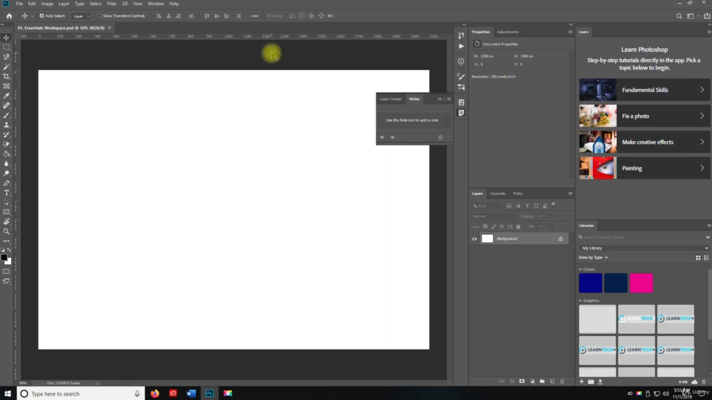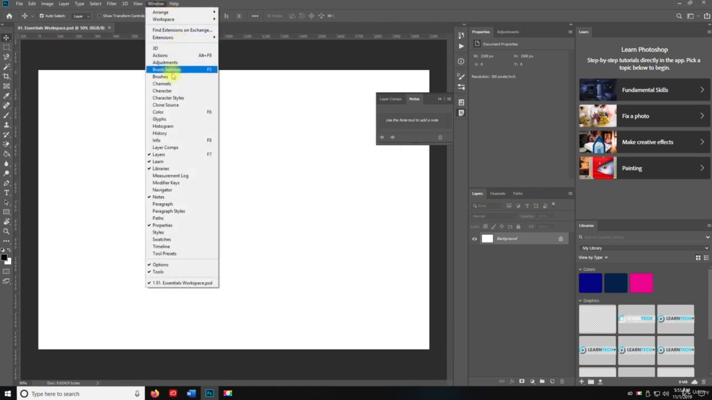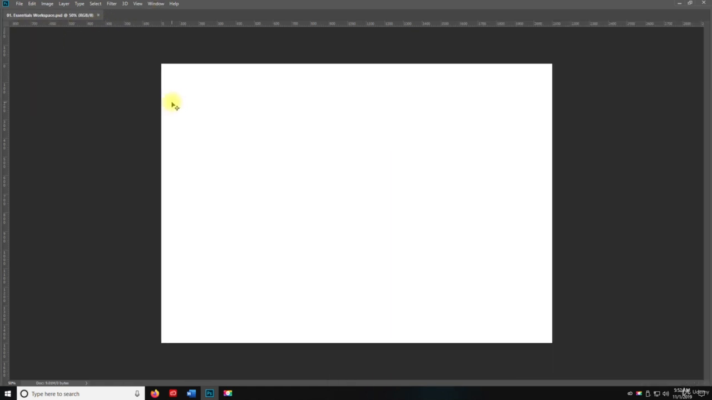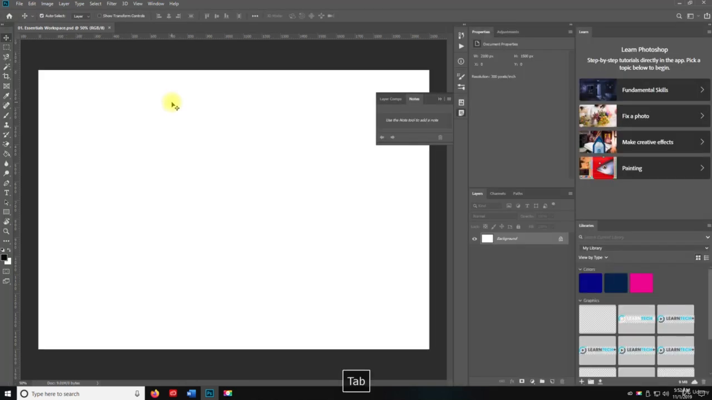Okay, so what I want to show you here is if I just hit Tab for a second. What Tab's going to do is hide all your workspace tools, or panels. So all these boxes here are panels. They all hold different information. So if I go to Window and you look at all these options here, these are all different tools that you can use in Photoshop. So the idea behind showing you the Tab is you can hide everything and you can customize the Essentials workspace to whatever you want.